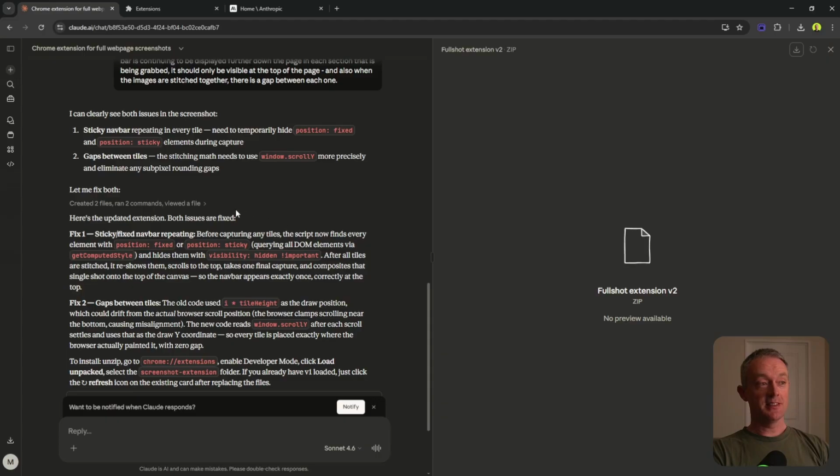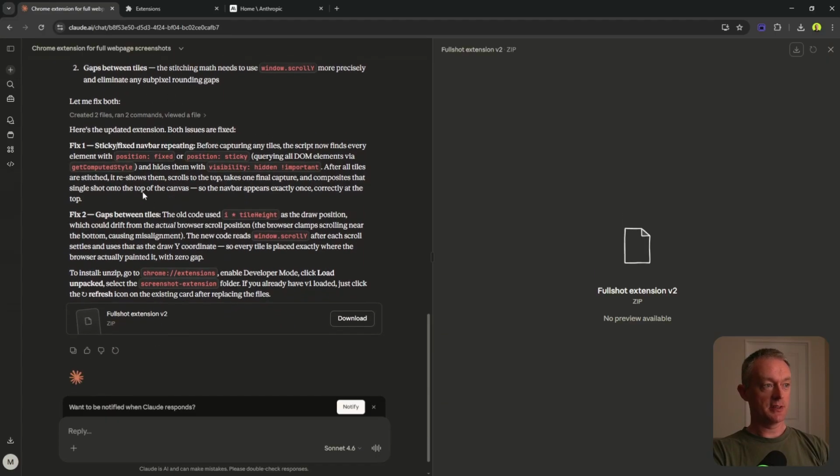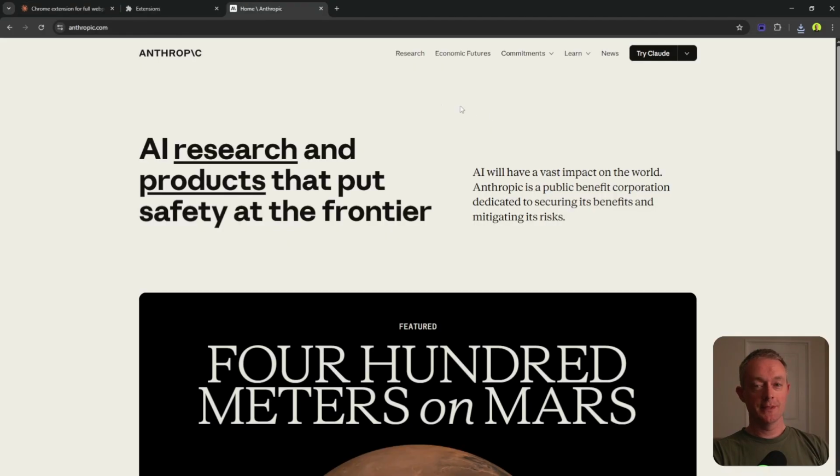All right, so it says that it can clearly see both issues in the screenshot and it thinks it knows how to fix them. So apparently it's now done so. So all we need to now do is re-download the file, unpack it, and overwrite the other files. Then once we've overwritten the files in the folder, we just need to go up to the manage extensions area and we just go over to refresh. So let's give it another go.